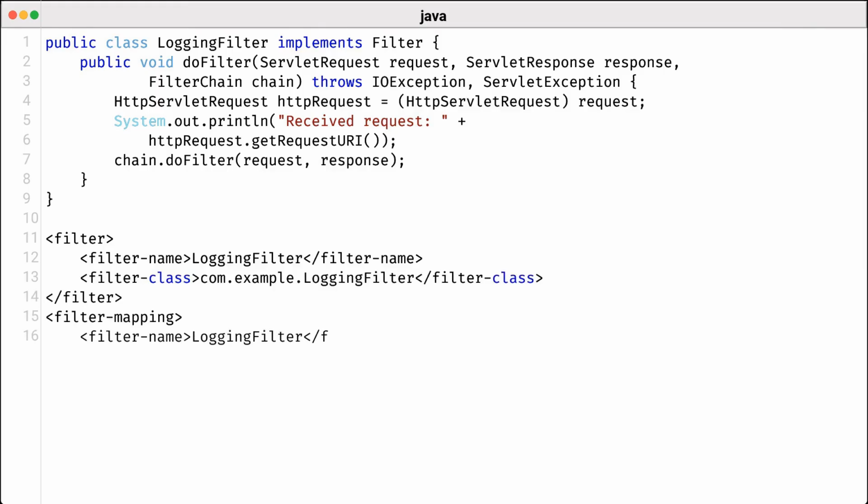After logging, we call the chain.doFilter method to pass the request and response objects to the next filter in the chain, or the target servlet if there are no more filters. This ensures that the request flows freely as intended while still adding our logging mechanism.